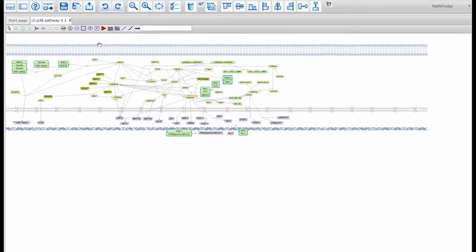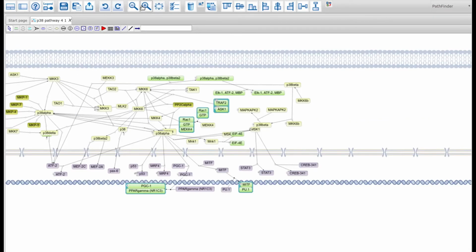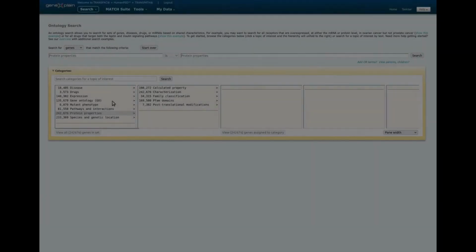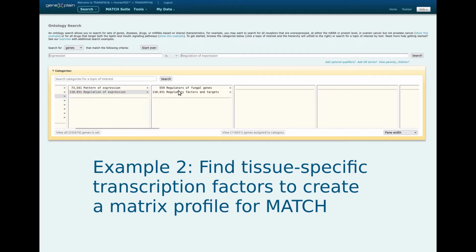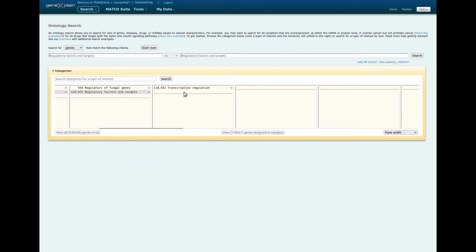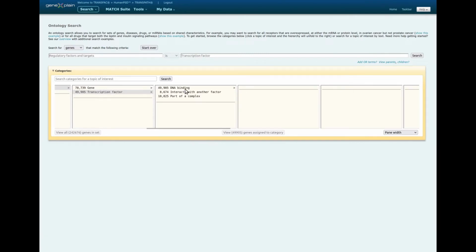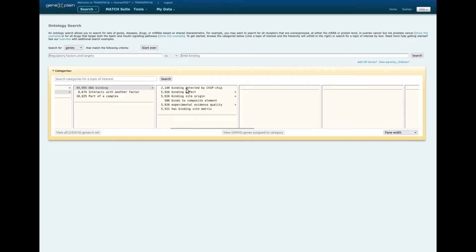The Pathfinder displays the components of the pathway in their intracellular location. In a second example query, we want to find transcription factors which are expressed in certain tissues and relevant for specific diseases and their positional weight matrices to be able to create a tissue-specific matrix profile to be used in binding site prediction with the match tool.